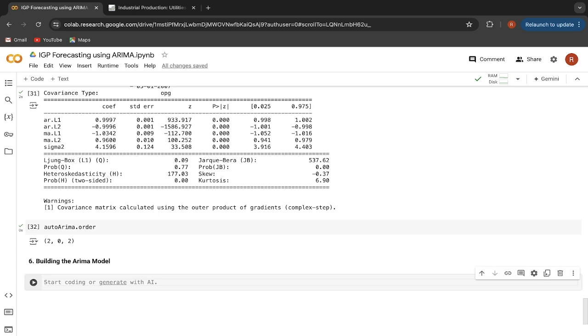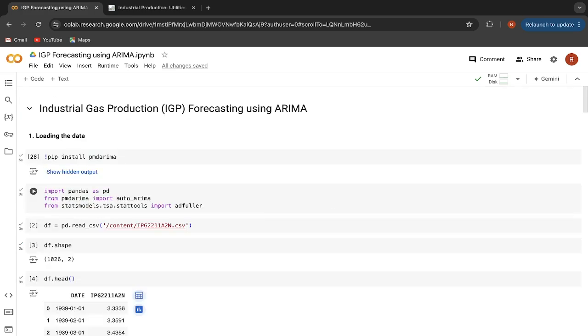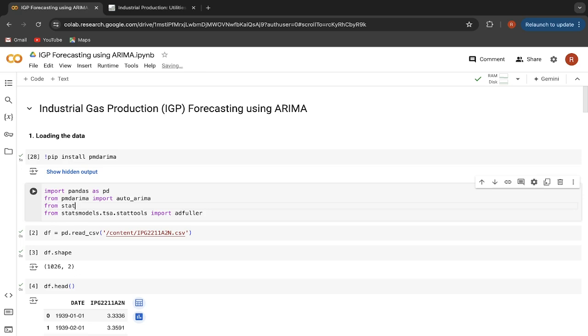Let's run that. And for that, we first have to import the ARIMA module from the statsmodels. So let me go back to the first cell. And here I will say from statsmodels.tsa.arima.model, here we will import the ARIMA. Let's run that.